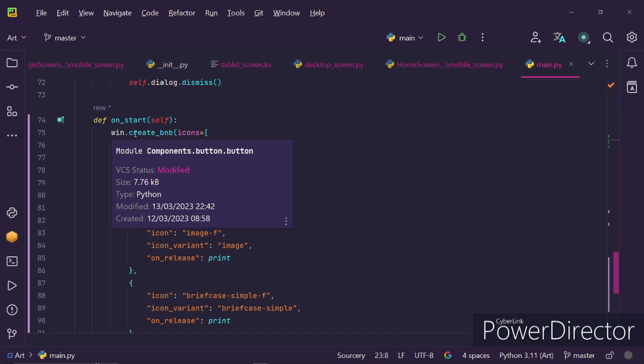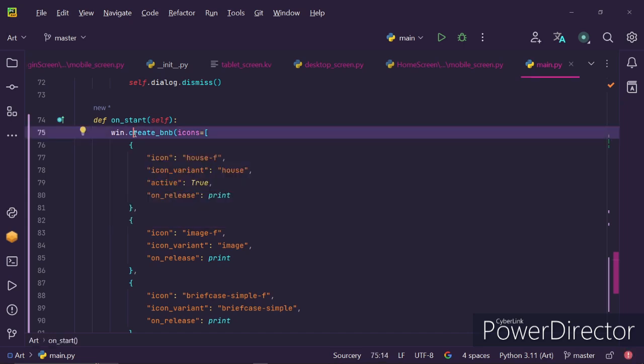It is not adding it to the screen itself, the MD screen, the home screen. It is not adding into it. It is adding it to the Kivy window, the main Kivy window. So this create BNB means create bottom navigation button. Yeah, BNB, that's what it stands for.